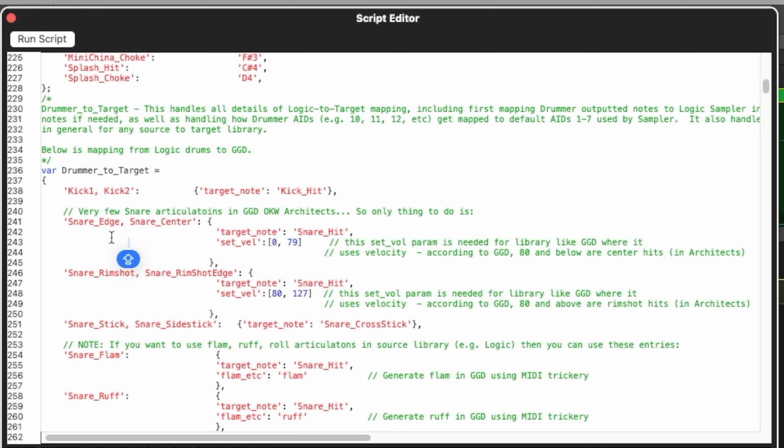What's going to happen is, say in a library like Logic, in order for an edge hit or center hit in Logic to be guaranteed to not play back as, say, a rim shot in Get Good Drums, you have to force the velocity to be between 0 and 79. And likewise, if you want a Logic rim shot hit to trigger a rim shot in Get Good Drums, you have to force the velocity to be 80 to 127. So let's hear that in action.